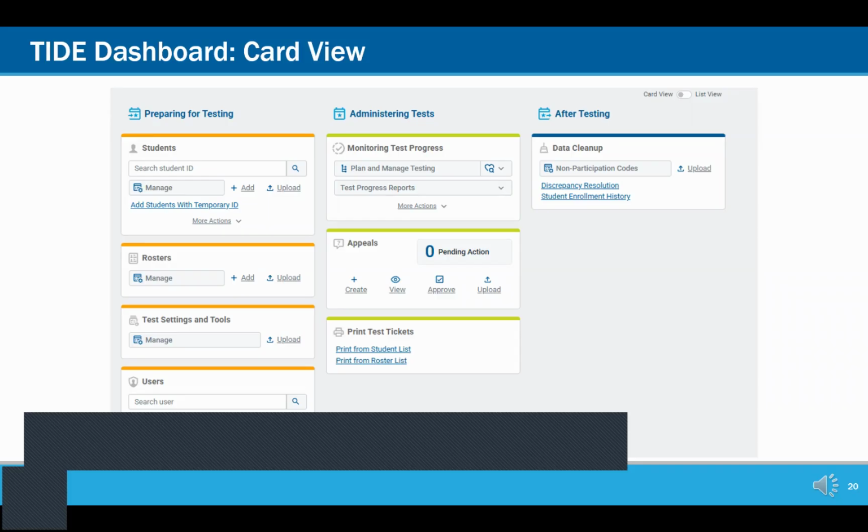There are two views of the dashboard, Card View and List View. The default view is set for you and displays automatically. If you want to use the other view, you'll need to change it each time you log in to TIDE. Card View is designed to provide easy access to commonly used tasks. Frequently accessed tasks are displayed for easy access, while other tasks need to be accessed by expanding the More Actions section. Main tasks have buttons at the top of each card, while other tasks or reports may be accessed from a drop-down or through a link.